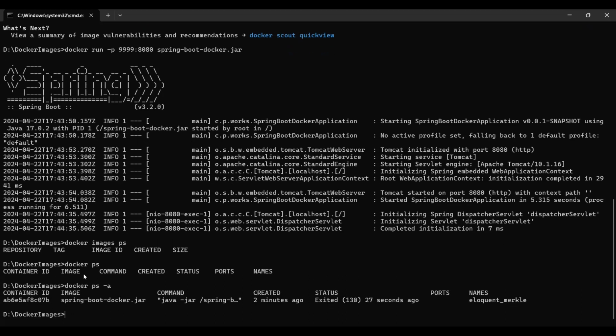Okay, now earlier we didn't have any images. Right now we have these images, which were created 2 minutes ago. Now we have another list of commands, where we can start, stop, and also see the logs.